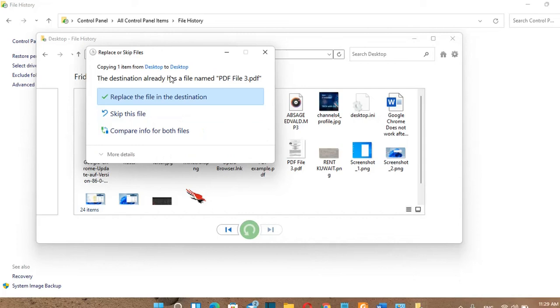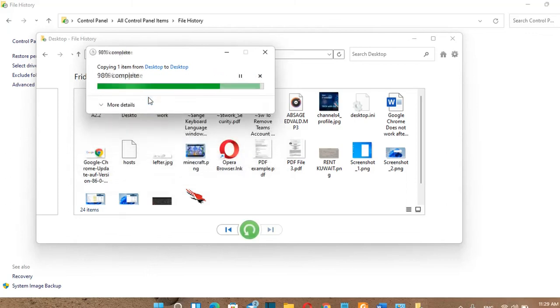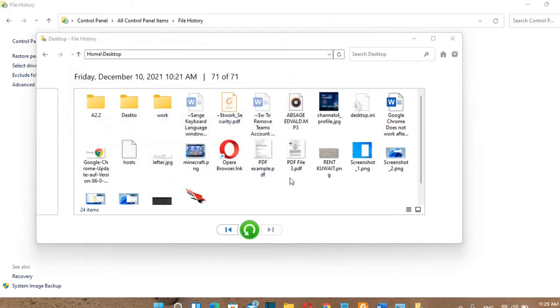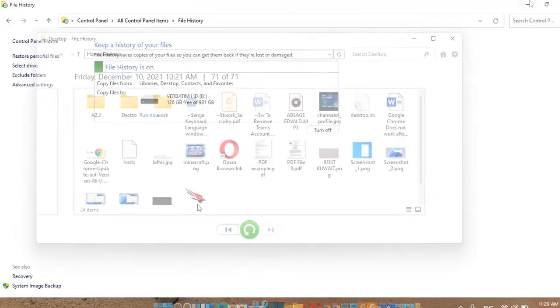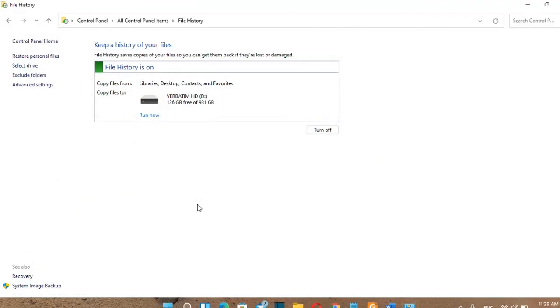Now it's asking me, the destination already has a file named PDF file 3. I can compare info for both files, or I can replace the file in this destination with this version that I want to restore. And that's all that you have to do in order to restore the files by using File History. So that's all that you have to do in order to back up your files by using the feature File History. I suggest you activate this feature as soon as possible so you don't lose any more files on your computer.